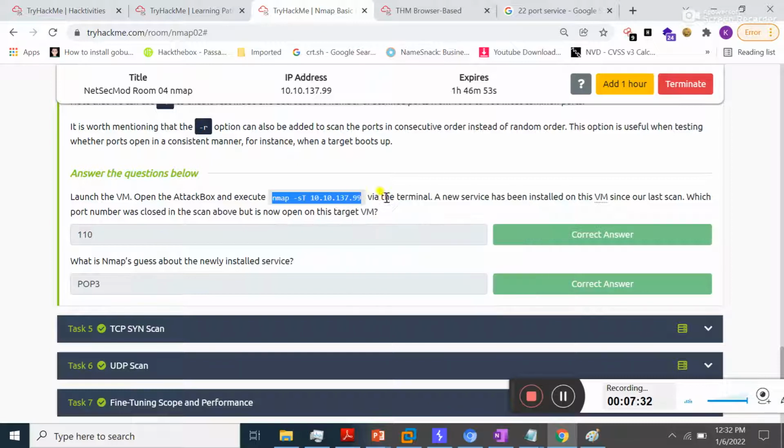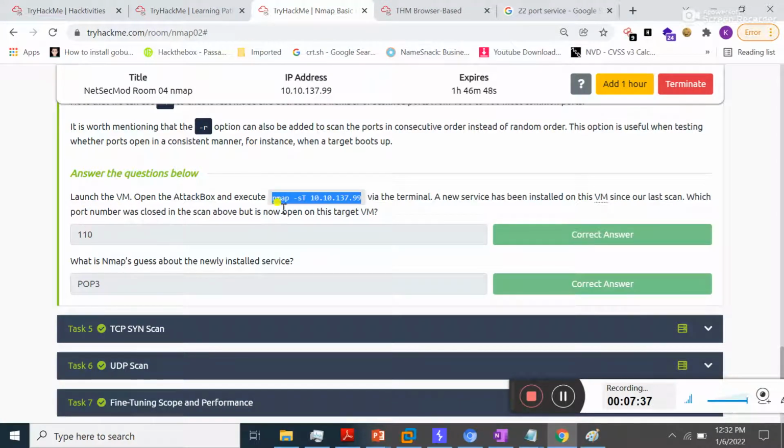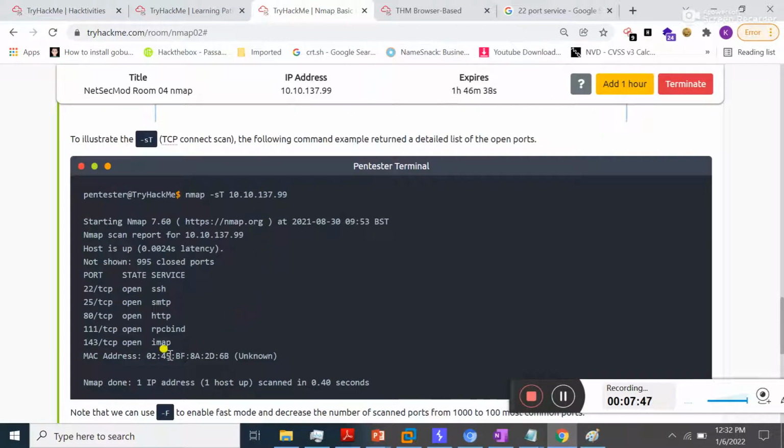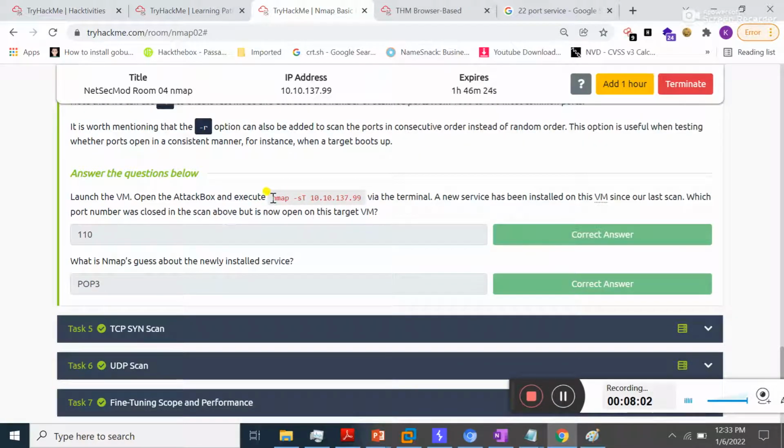Let me show you. If I move to my terminal and paste this command here and hit enter, the question is: which port number was closed in the scan above but is now open on this target VM. Here you can see a picture, and some ports are open, that is port 22, 25, 80, 111 and 143. Now let's see, when I run this nmap command, what is the result.